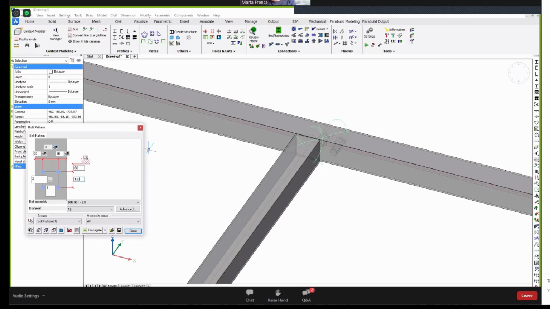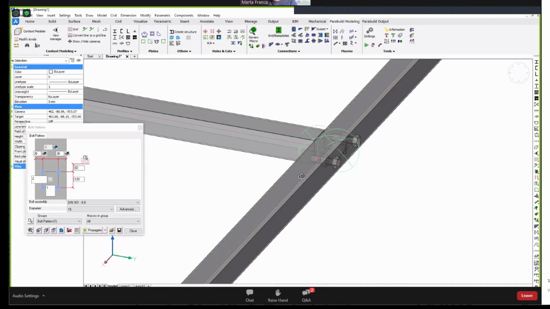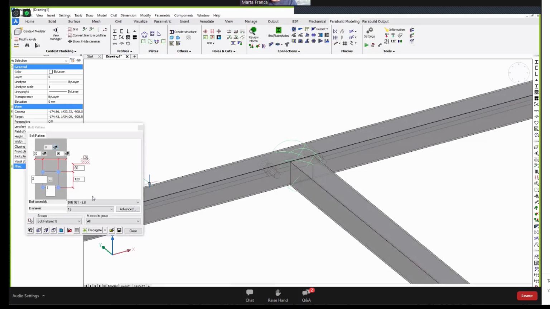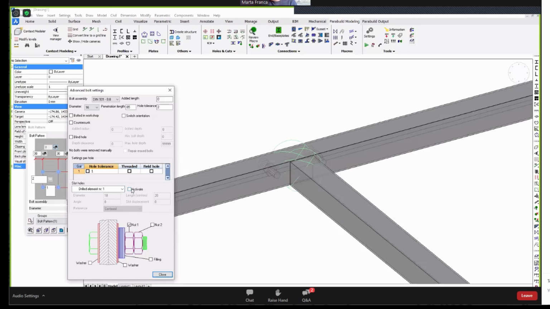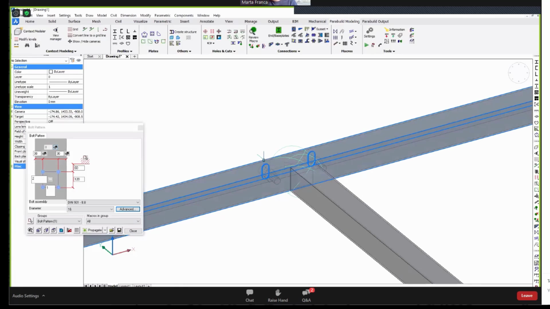So let me show you how that's done. And we could as well just go to advanced here and start activating things like slot holes. So as you can see here, I activated slot holes.